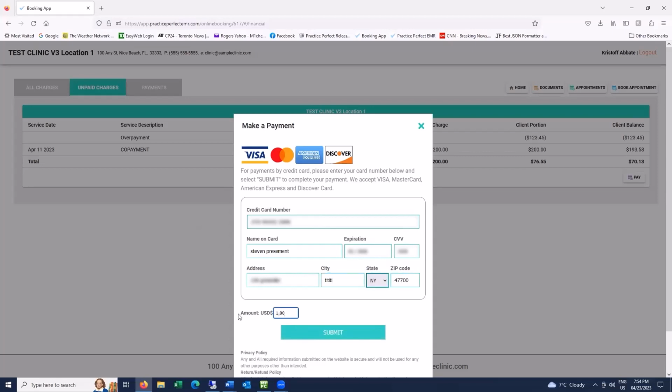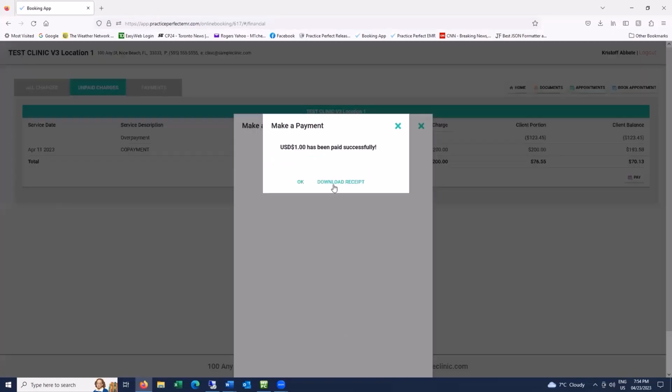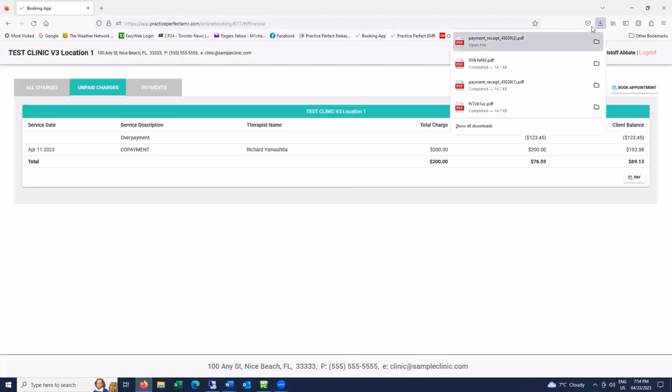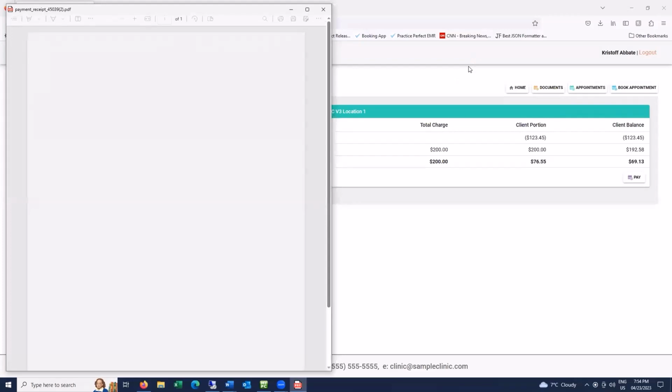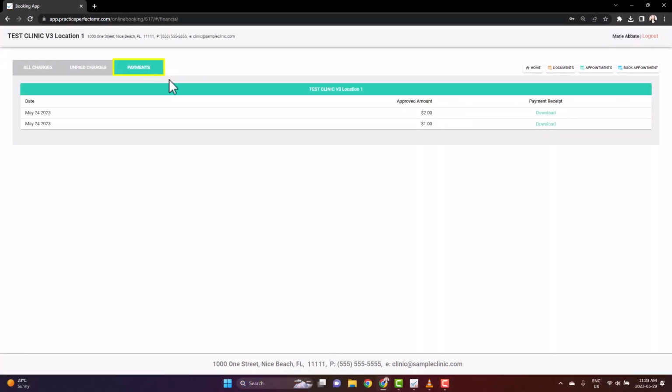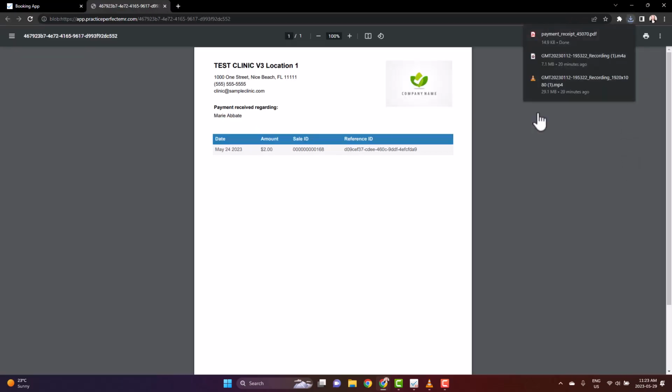After clicking submit, a dialog box will appear confirming that the payment has been processed successfully, and they'll have the ability to download a payment receipt. The client's balance in the client portal is updated right away. They may also click the Payments tab to see a history of the payments made and download a payment receipt for their records.